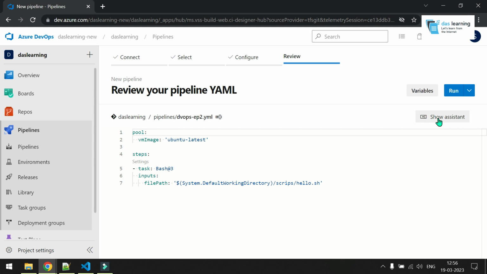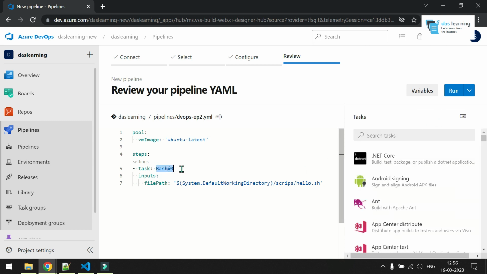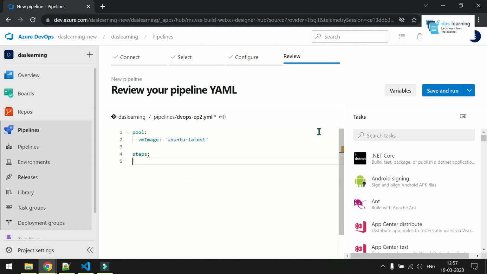And what you can do, click on show assistant. This was a bash script which we used for our Hello World. Maybe we can change it now. I'll just remove these lines and let me take PowerShell this time. Oh, before that, let me explain this. If you remember our last episode, we used Ubuntu latest. In the YAML declarative way, you can write the same thing in YAML, which looks something like this. Ubuntu latest I have taken.